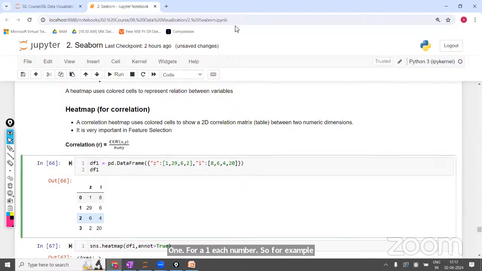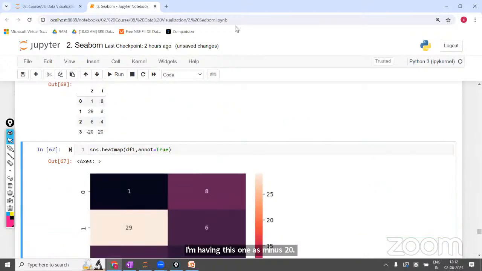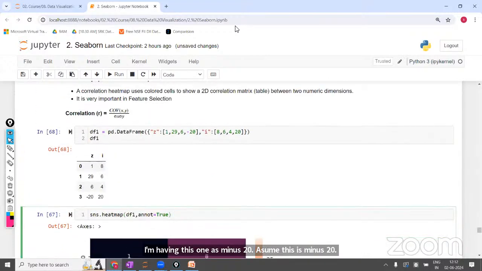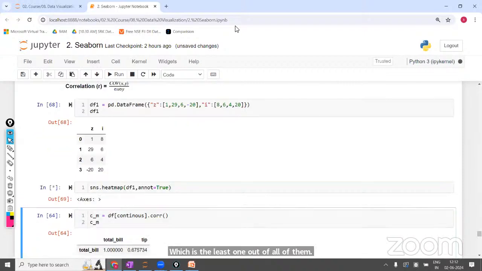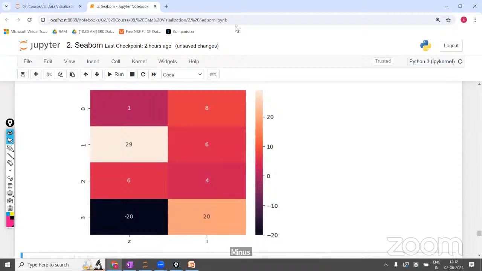Sir, for example, if instead of this one I have minus 20, assume this is minus 20. Now, which is the least one out of all of them? Minus 20. Minus 20 will be given the dark color. Right? Are the points clear?